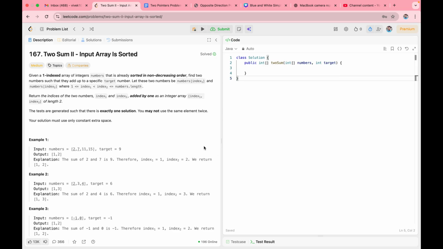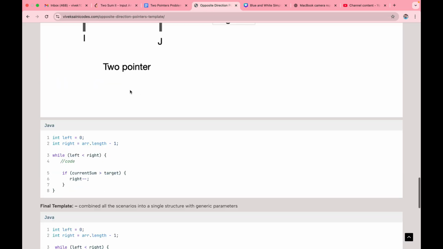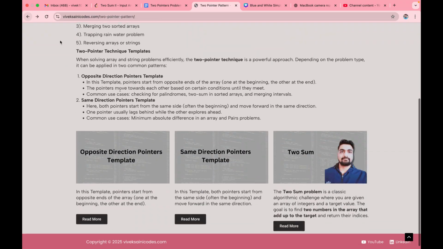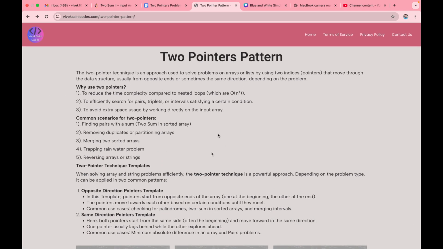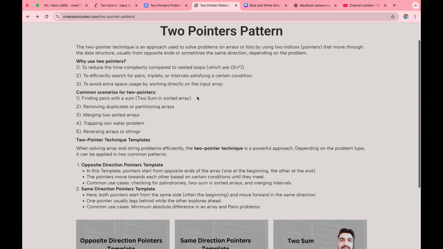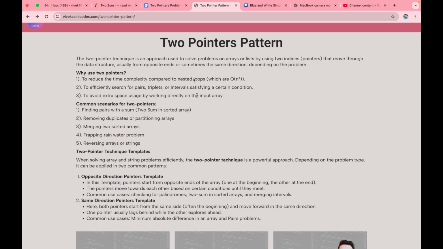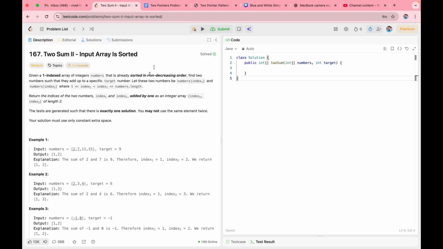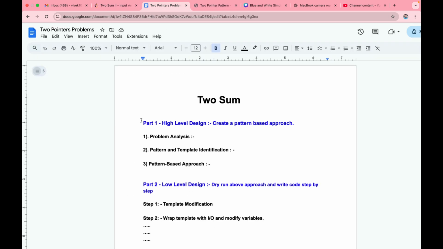Today's topic is the Two Sum problem. Today we will solve this particular problem with the two pointers pattern. As you already know, in this playlist we are discussing the two pointers pattern. We have discussed two different templates related to it. On this website I have published all these things: the opposite direction template and the same direction template. Before jumping to this problem, let me explain how we will approach it.